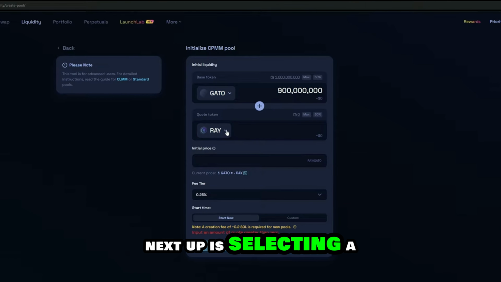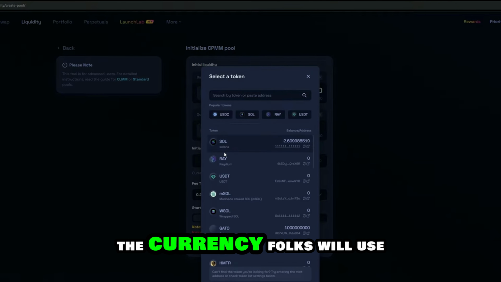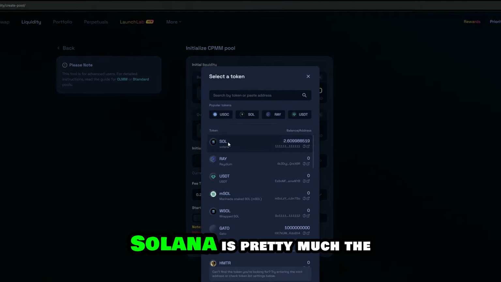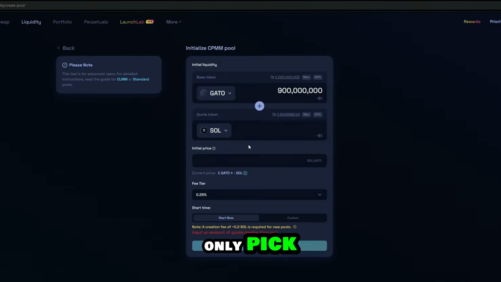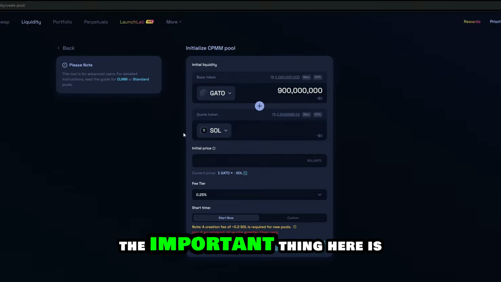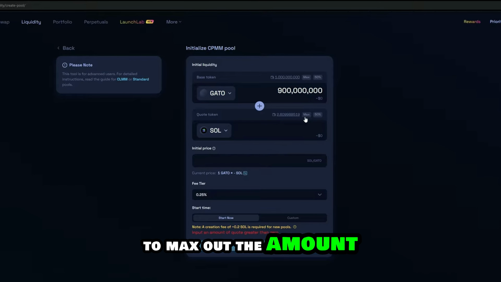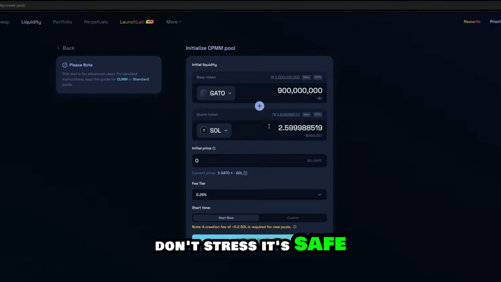Next up is selecting a quote token, the currency folks will use to trade your coin. Solana is pretty much the only pick, so that's our go-to. The important thing here is to max out the amount. Don't stress, it's safe. You can withdraw your funds at any time, no matter how the launch plays out. Just make sure to reduce the total by 0.2 Solana for the Raydium fee.